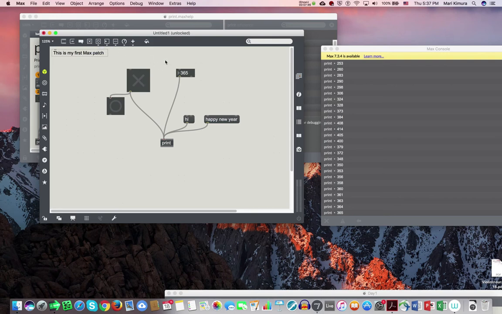And one frustrating thing. Oh, by the way, the shortcut is not N for number, because N is taken by the new object. So the shortcut for the number is I, for integer. Okay. So right now I have two integers here. One is connected to print. One is not. I want to move this number. How do I do that? I can't move this number.